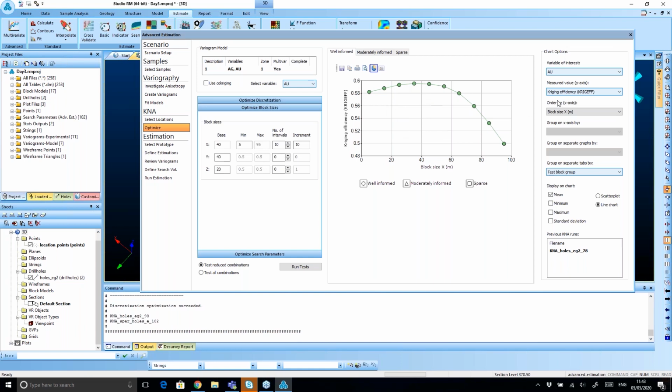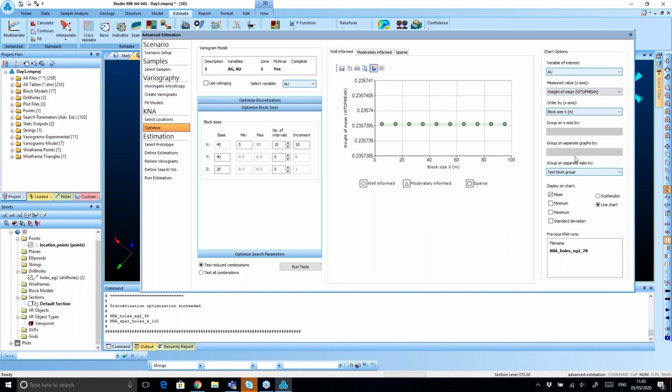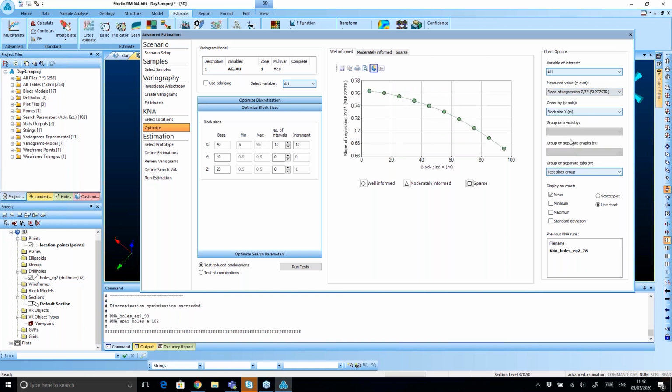Okay. And I can do it for Y and for Z as well, but also pay attention here that we have a measured value. We have a lot of different statistical values here, which you can use as well. When we do the kriging neighborhood analysis, the common ones are the kriging efficiency, of course, then the slope of regression, and also the weight of mean.